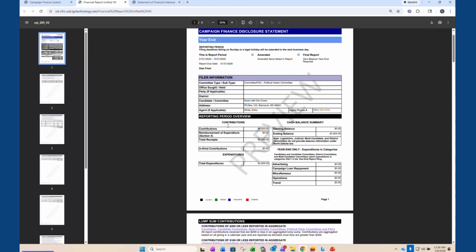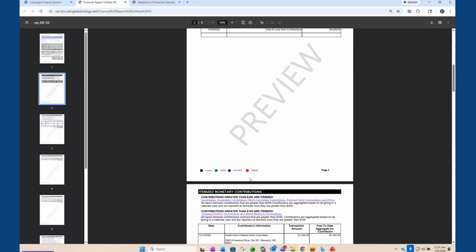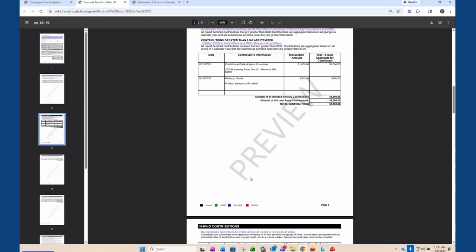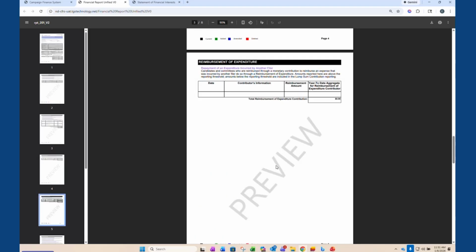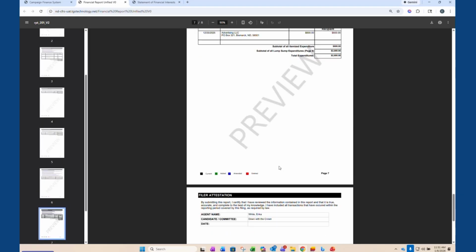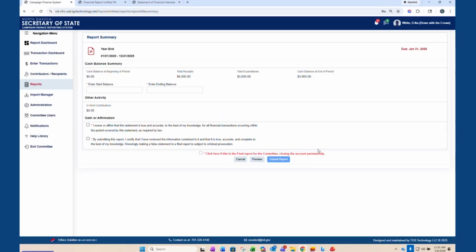And you can see my contributions, and then these are my expenditures. Oh my gosh, I'm so sorry. I was coming over here where candidates report. So here's my contributions, my expenditures, and then just like Sandy showed on the public side, you can see those different pieces of information as you go through the report. So this is a preview. Okay. I'm going to go back and I'm going to file that report.